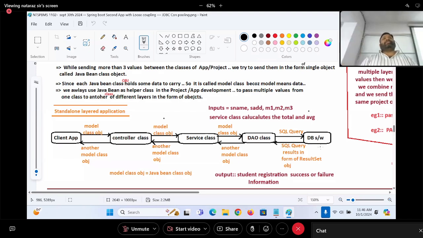SQL query result means what? Record insertion means success. Failure means some message. Those results will be gathered by DAO. If it is a simple output, it directly passes to service, service passes to controller, and controller passes to the client application. Everyone understanding my statement? See, inputs are what? SNO, SNAME, SADD, M1, M2, M3. The service class calculates total and average. And outputs are what? Student registration success or failure information.